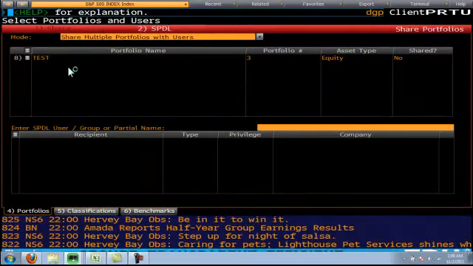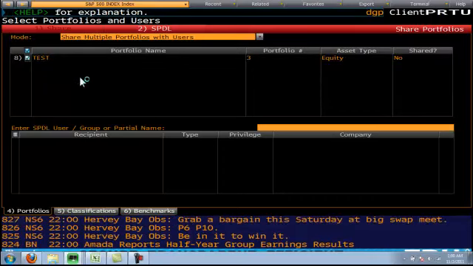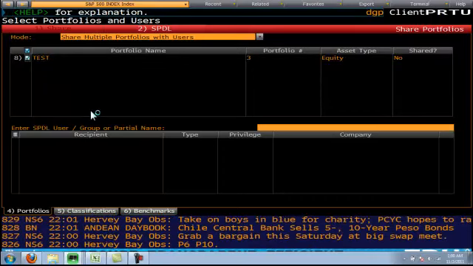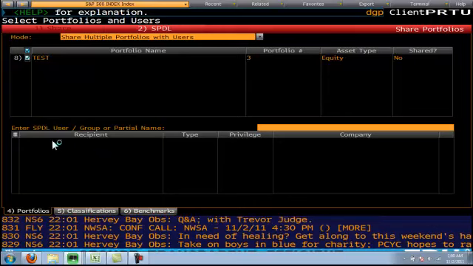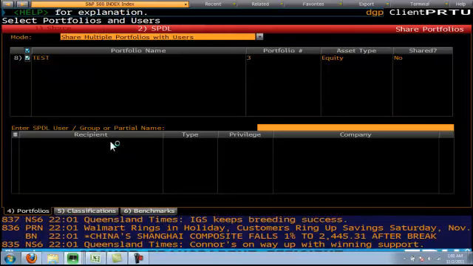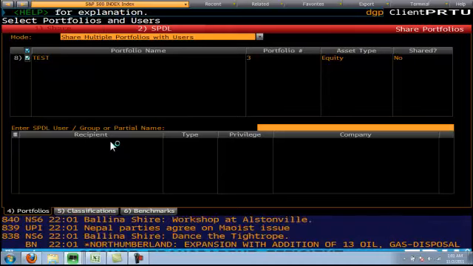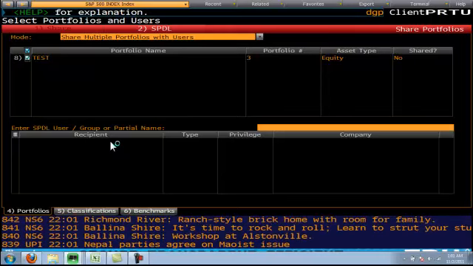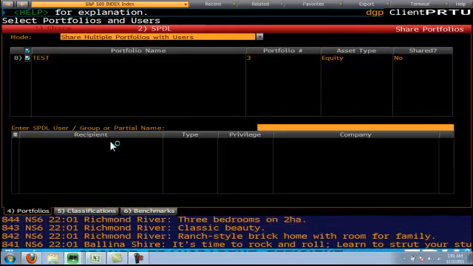Here I can select my portfolio, and then at the bottom I'll be able to select certain recipients to add them to share the portfolio. Please be aware that the contacts must be Bloomberg users, and they must be added to your contact book.